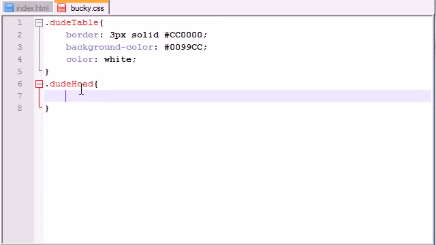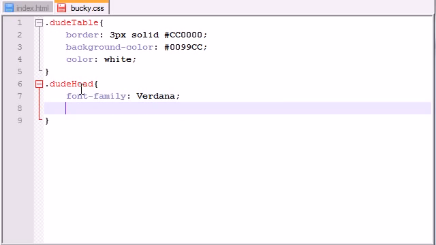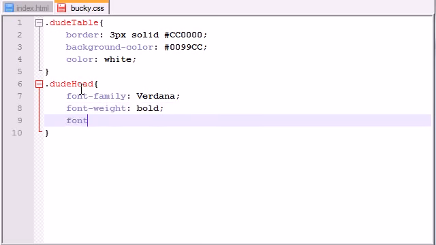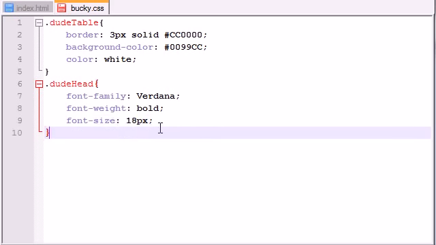And I'm just going to set the font family to Verdana, not Vardana. Verdana. Maybe that's how you say it. I don't freaking know. Set the font weight to bold because bold is manly and it is the head. And set the font size to 18 pixels. And whenever we put the chick head, we'll make the font size a little bit smaller because guys are generally bigger than women. That's just biology.